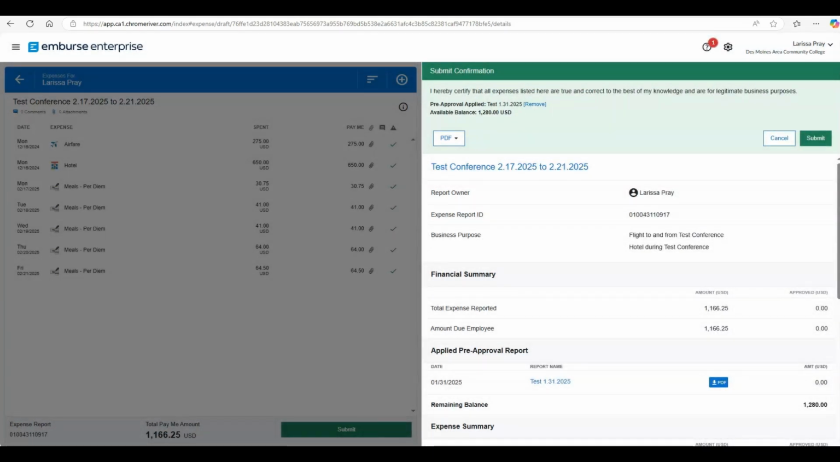So before you click submit, be sure to read through this. The top portion here is a little bit confusing because it has my pre-approval, but just focus on this amount right here, amount due to the employee. It should match the amount you've got on the bottom left here.